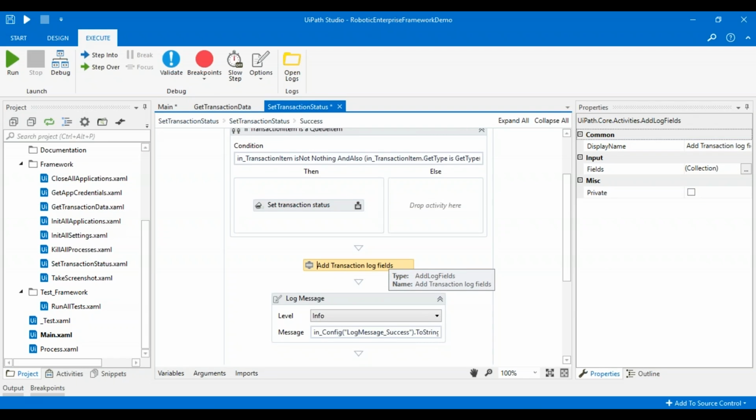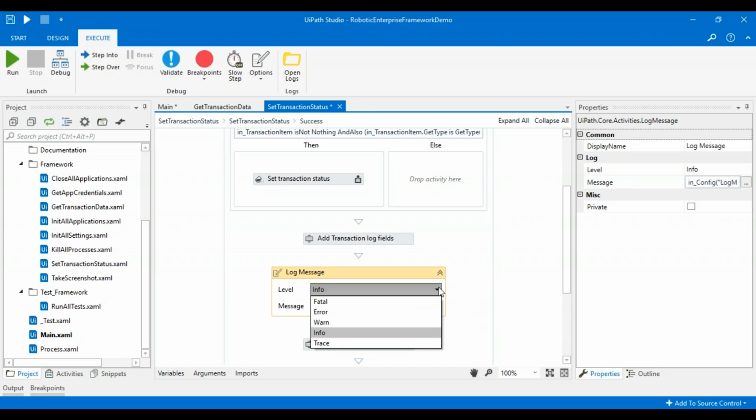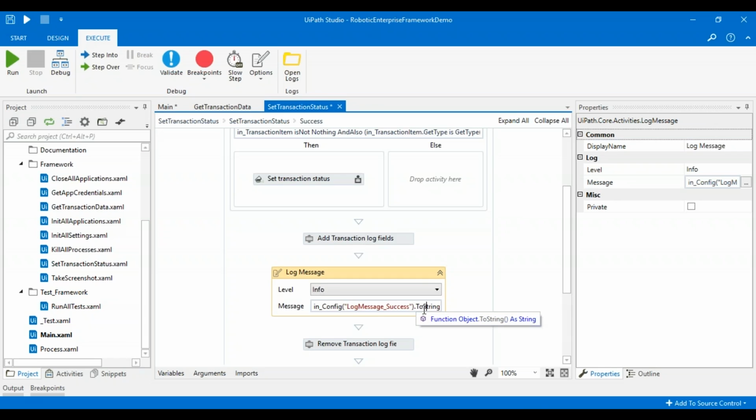So whenever there's a transaction which is set, then automatically the log fields would be logged where it would say that it is successful, right? Now to set this log message to be successful, you basically use the log message activity. As I was telling you previously, the level is basically for the user experience to understand if it's an error, a fatal, a warning, and so on. Over here it is mentioned info, and in the message it is mentioned log message success to string, right? So basically log message success would be displayed in your log files.